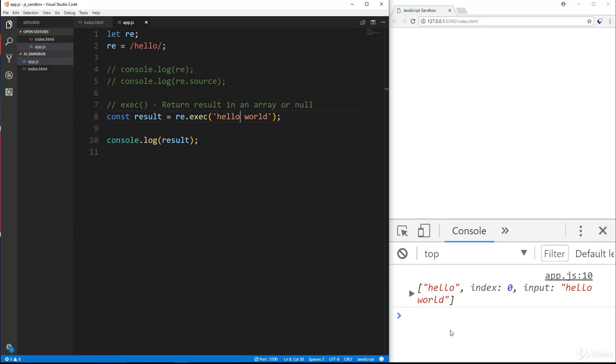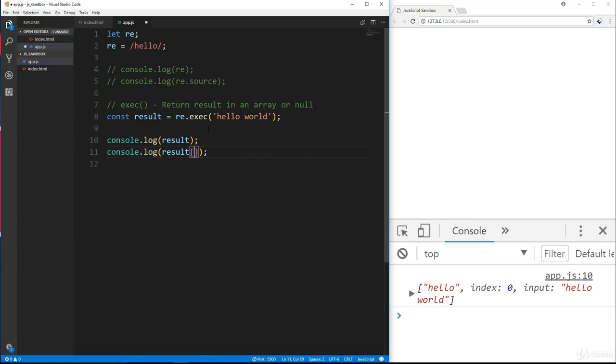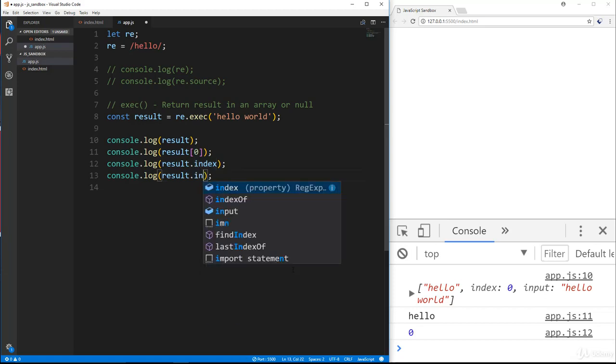Now, if you wanted to log or do something with just certain parts of this result, you could do that. So, for example, we can say console.log result, and then the first value in the array is just hello. Okay, so it'd be this here. If you want to get the index value, let me just go ahead and copy this down. If you want to get the index, you could say result.index, and that'll give you 0 or whatever the index is. And then if you wanted to get the search string, you could do dot input.